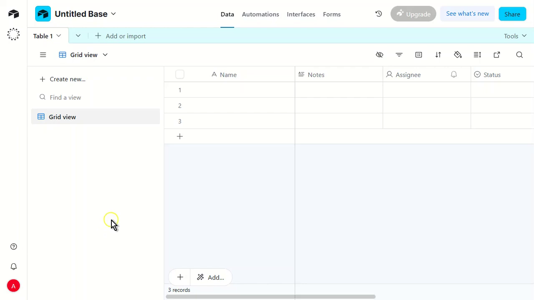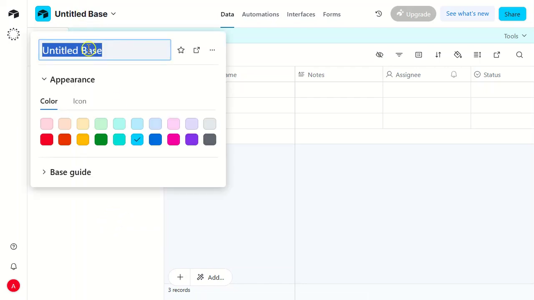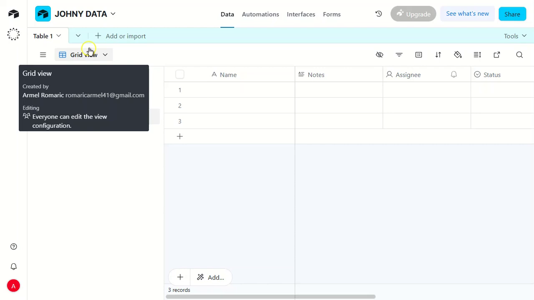Next up, you'll need to name your base. Choose a name that's relevant to your project or the data you're managing to avoid any confusion down the line. For example, if you're tracking sales, you might name it Sales Tracker.